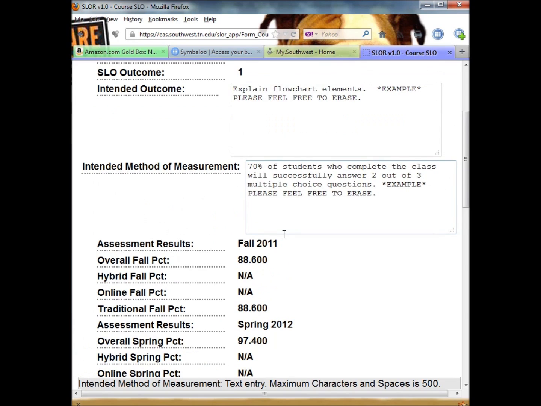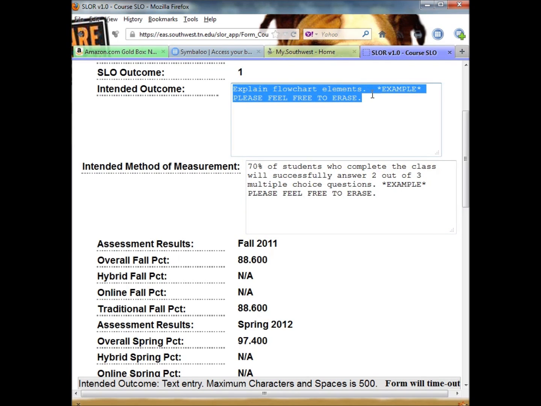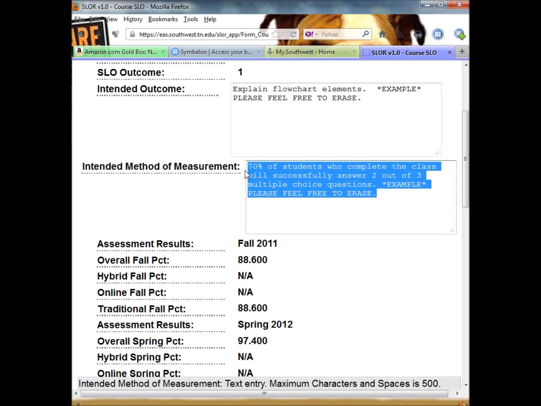Now, let me stop and say this as well. Initially, you will have to type in this objective information and this measurement information for each class for all 5 objectives. As long as the objectives stay the same from one semester to another, you just leave them out there and we will roll them forward. We will copy them, no worries.